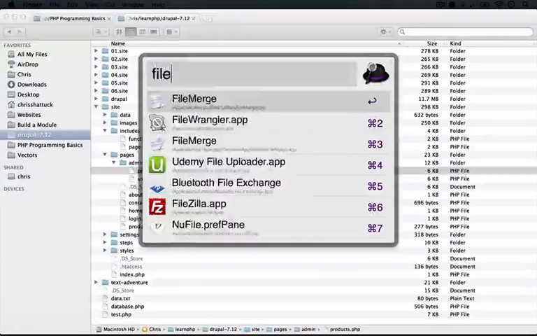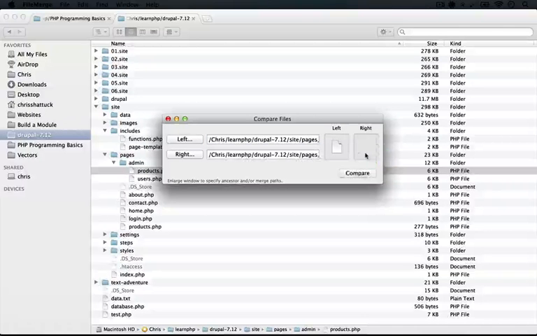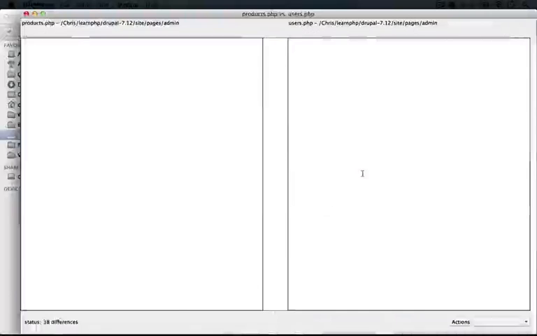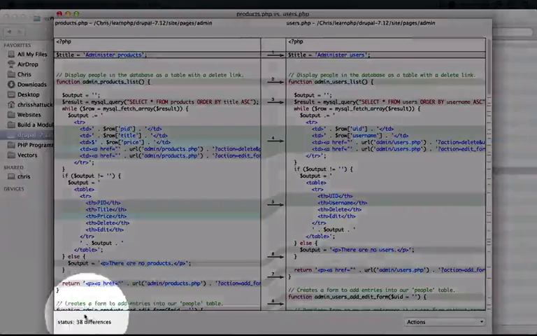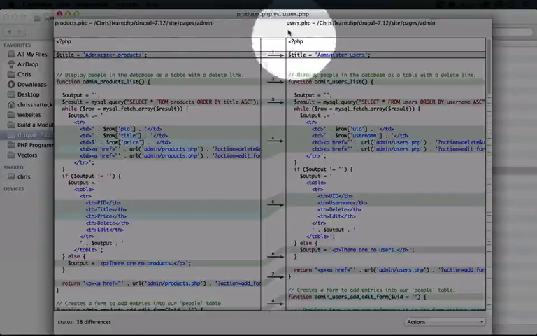I'm going to open up File Merge, which is the program that I use here on my Mac, but there are other programs you can use. Just take a look at some of the previous videos on comparing files, and we'll go ahead and compare these two. So it says here we have 38 differences, and we have our products.php file on this side and our original users.php file on this side.